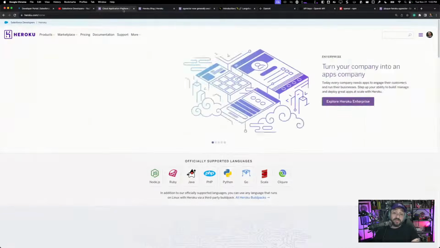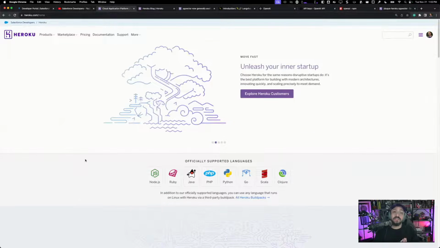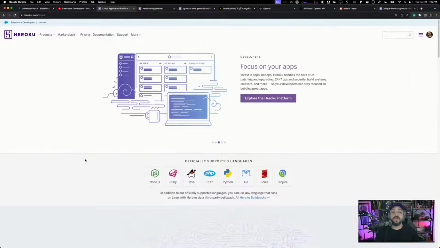So remember, if you want to learn more about Heroku, you can go to heroku.com and take a look at the products we have. Heroku is a platform as a service where you can deploy applications that are built with open source programming languages like Node.js, Ruby, Java, PHP, Python, Go, and other subvariants of Java. And today we are going to be using Heroku to build AI applications.